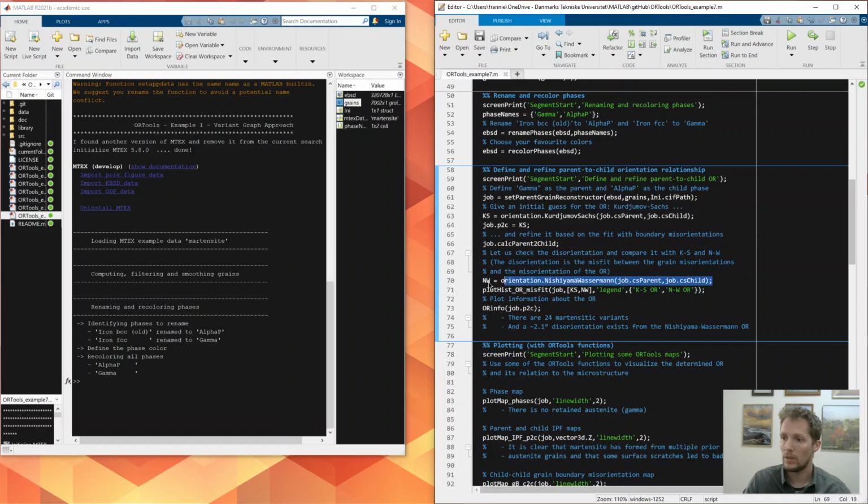What we then do, we define the Nishiyama-Wassermann orientation relationship, which is also somewhat common in martensitic steels. And then we can use this function here to plot the histogram or distribution of how well the orientation relationship that we refined compares with the misorientations that we find in the microstructure, and compare this with Kurdjumov-Sachs and Nishiyama-Wassermann. In the end, we can then plot some information on our orientation relationship.